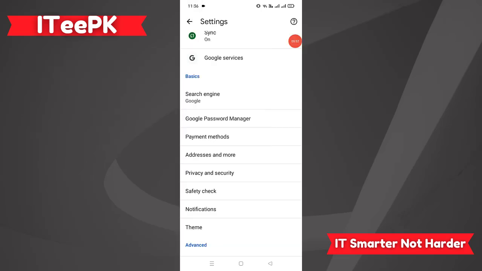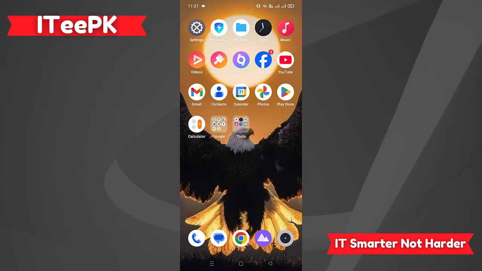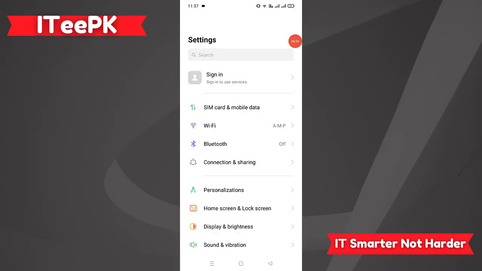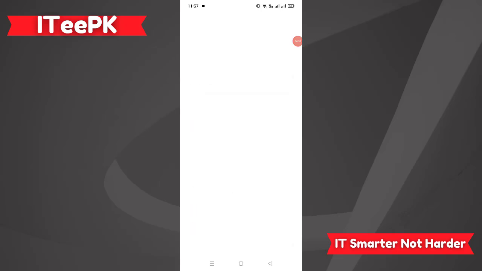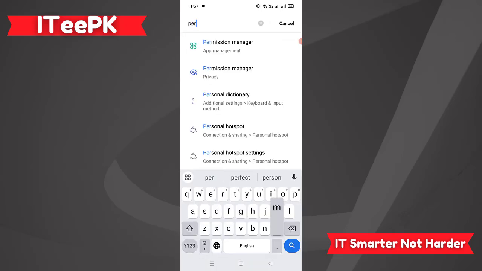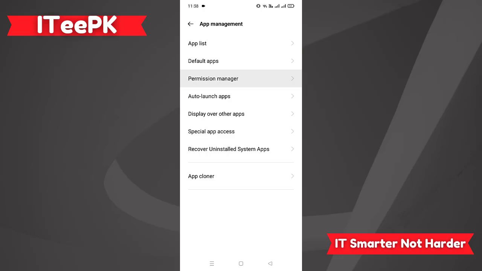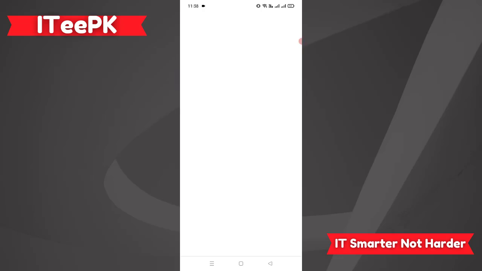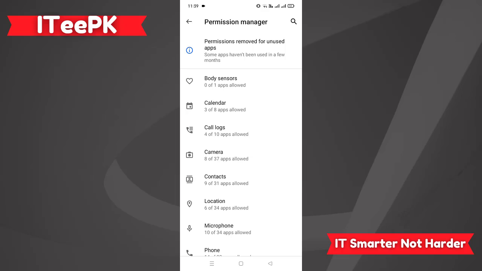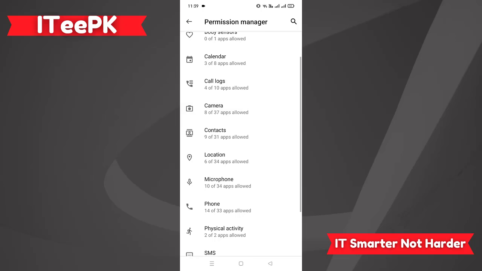Let's go back. And the next setting that we need to change to keep our phone number secure. So let's go back and head to the settings again. To find the setting on every Android phone, let's go to search and type permission manager. So let's go ahead and open the permission manager here. Again, let's go to permission manager. So now once you are in the permission manager of your phone, please go ahead and tap on contacts.